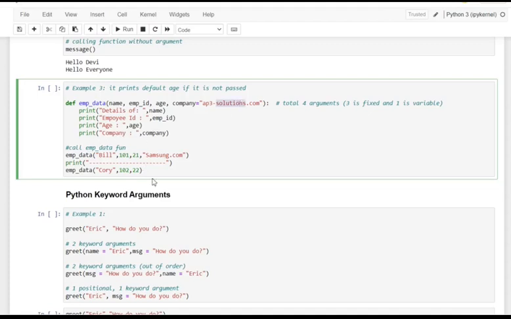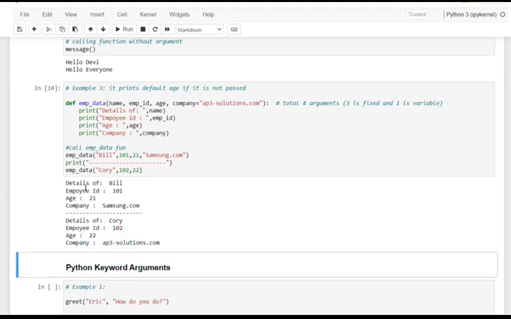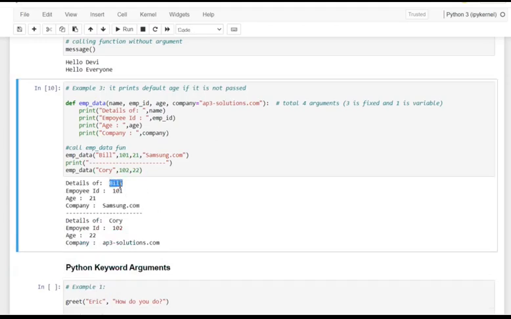If you are not providing the company name, it has to be the default variable which is assigned when the function is defined. And see here, dear friends, if you're providing Bill, and it is 101, the employee ID, and 21 is the age. And as we are providing the exact company website, that is samsung.com, it is provided here.